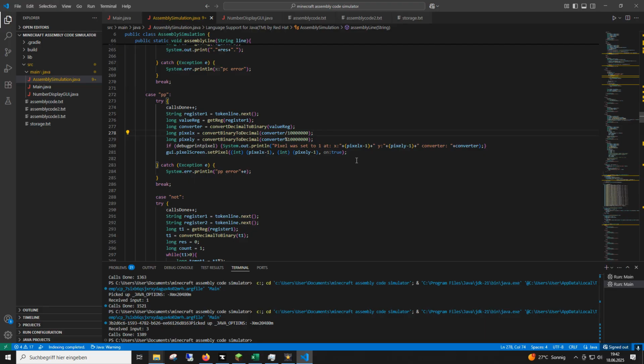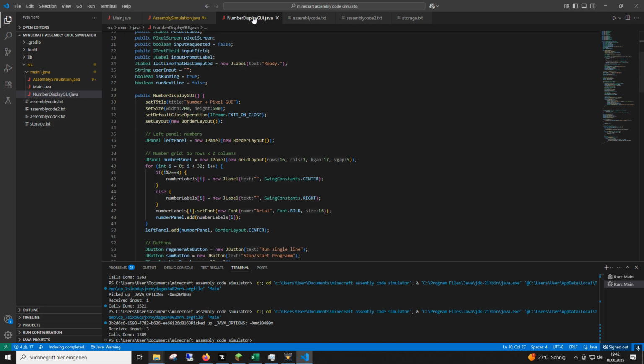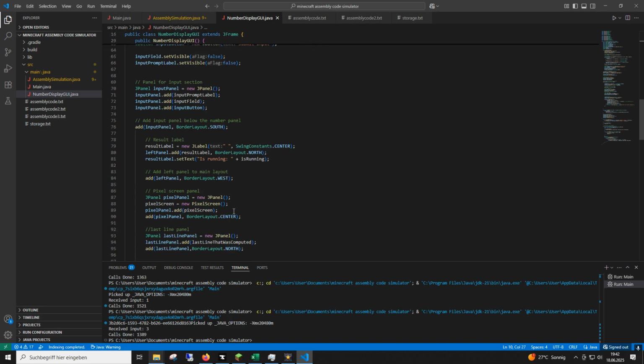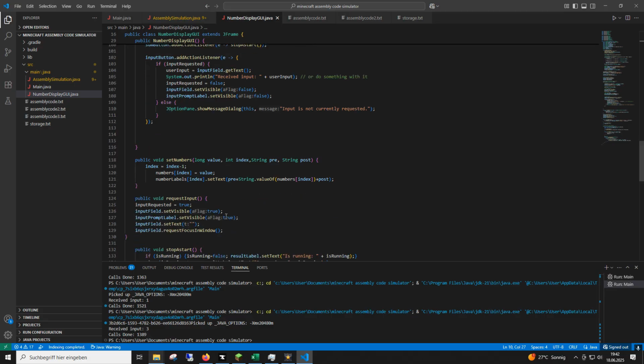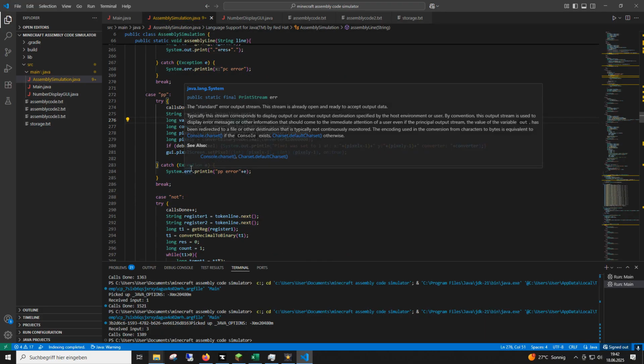Okay, another thing is printing a pixel. So that's just sending, it's here taking again the values from the registers, and then it's sending those values to the GUI, and in the GUI somewhere down here is setNumbers, the method, and it just sets at an index the value that was sent. Nothing complicated, I think.